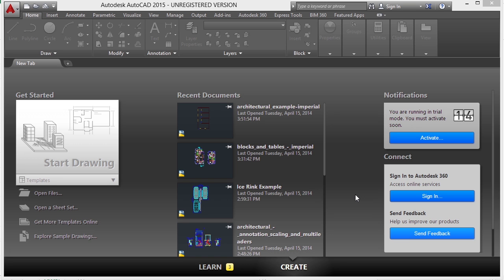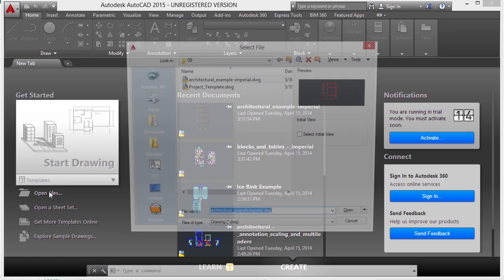AutoCAD layers are used to group information in a drawing by its function and to enforce line types, colors, and other standards. Layers are the equivalent of the overlays used in paper-based drafting. Layers are the primary organizational tool used in your AutoCAD files. Let's open up a drawing.